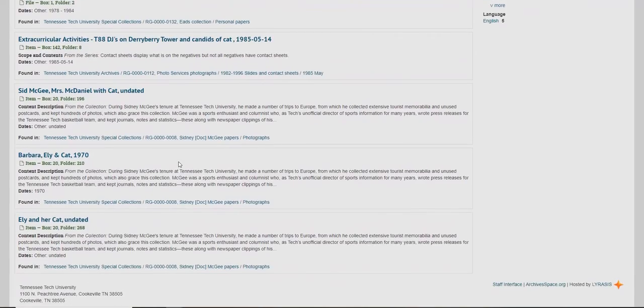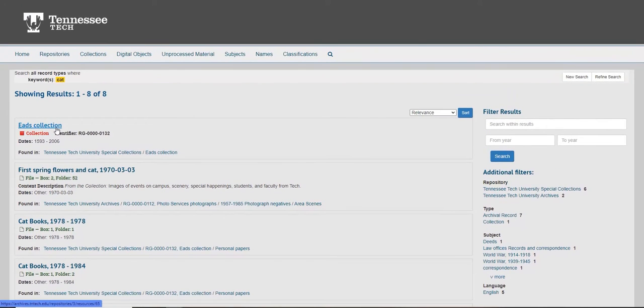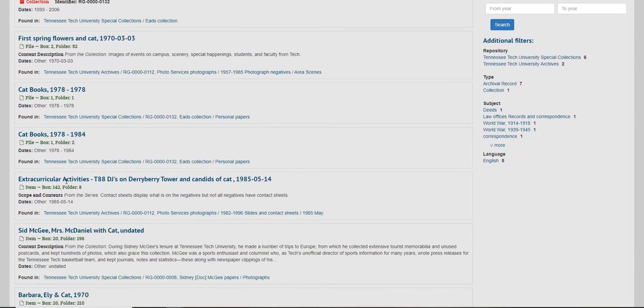As we scroll these terms, you can see where these listings fall. The first is in the Eads collection, which makes sense. They were big cat fans. This is listed as a collection, so in this case, the term cat is listed at the collection level. The rest of the listings show item level descriptions, as you can see where my cursor is. These show box and folder numbers, which is to show exactly where in a collection the material you are looking for is located. When requesting material from an archives, these descriptions are useful.